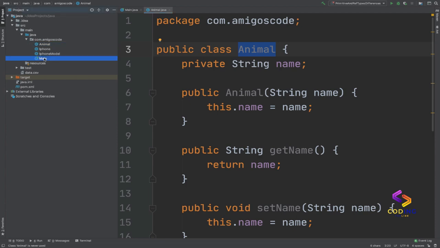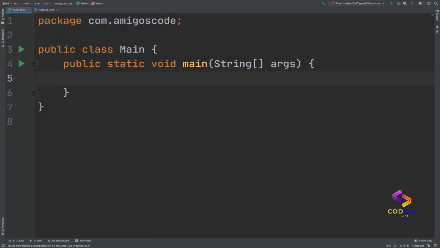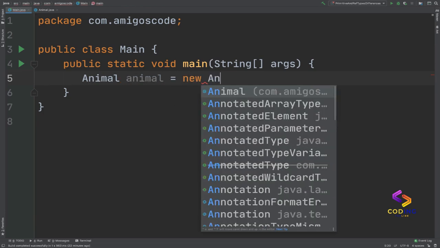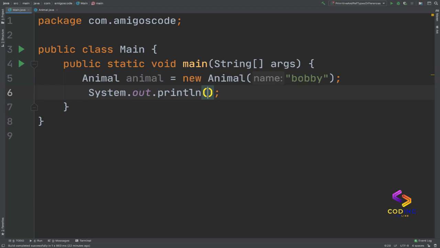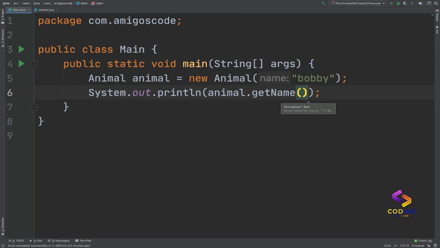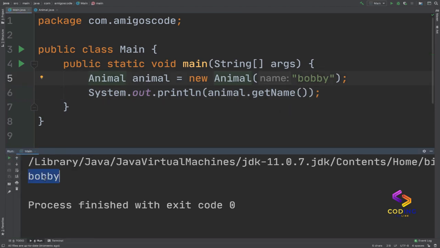If I go back to main and let me simply say Animal animal equals new Animal, and the name, let's simply say Bobby. I'm really sorry if you are named Bobby, and by no means do I want to offend you. So right here we have this animal called Bobby, and we have this method. I can go ahead and say sout animal.getName(). If I run this, you can see that we have Bobby.